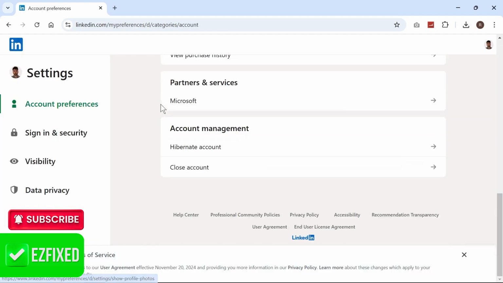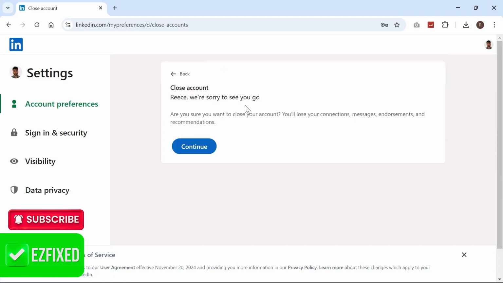Scroll all the way down to the account management section at the bottom, and we have two different options. You can either hibernate your account, which is obviously a temporary thing, or if you want to delete your account permanently, then select close account. So as you can see, this will delete all of our information and connections and messages and things. So if you want to continue, just press this button here.